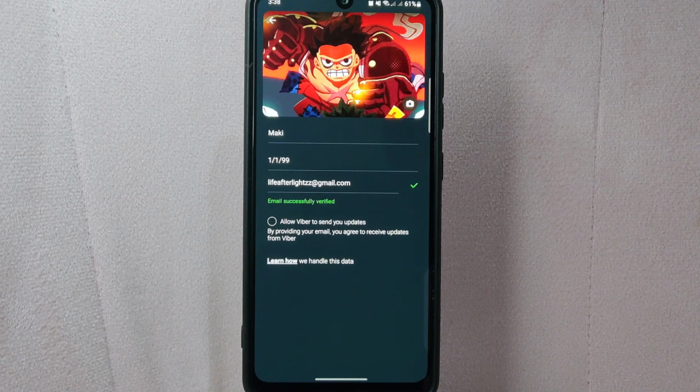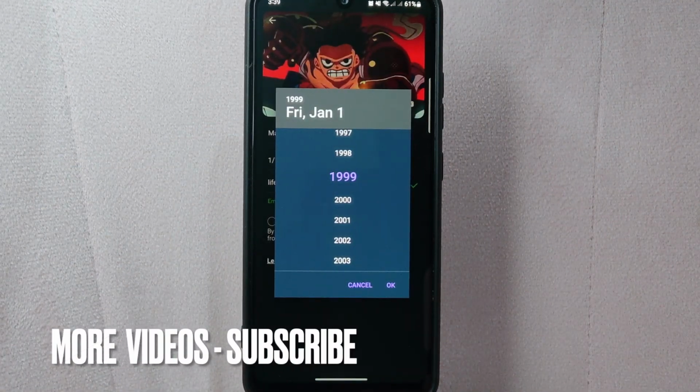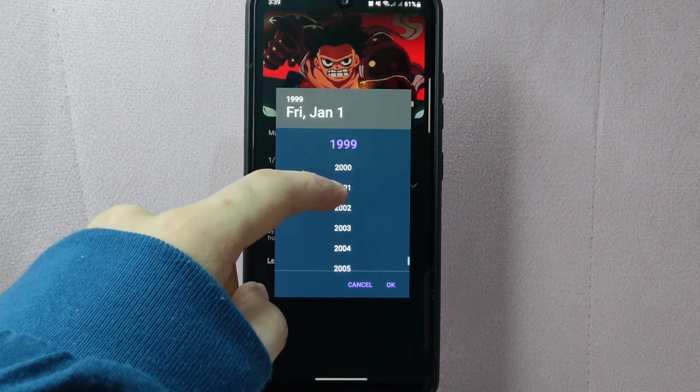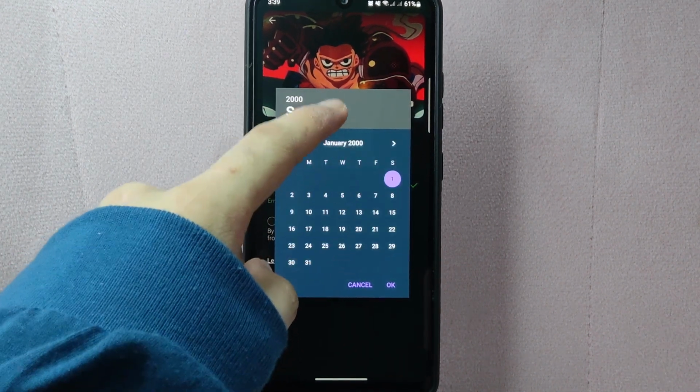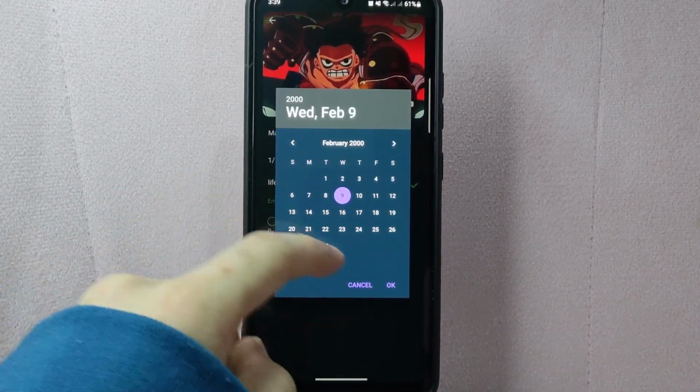Here, you can now start on changing your birth date. First, tap on your current birth date and a menu will appear. And here, you can now set your new birth date. Simply select the day, month, and year by tapping on the respective fields. Then scroll through the options to find the correct date.